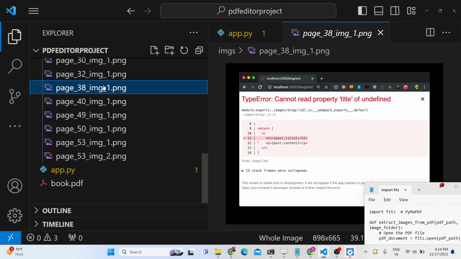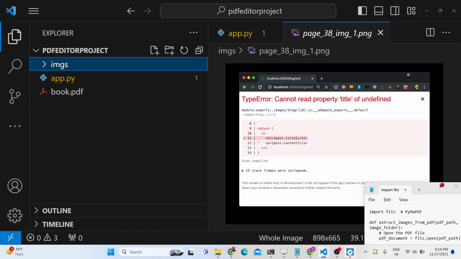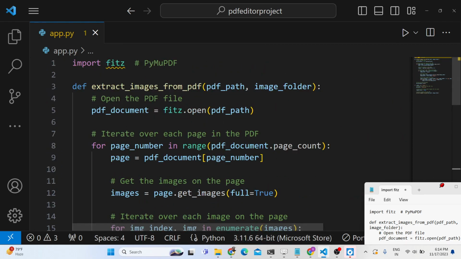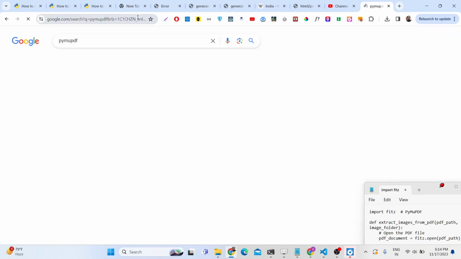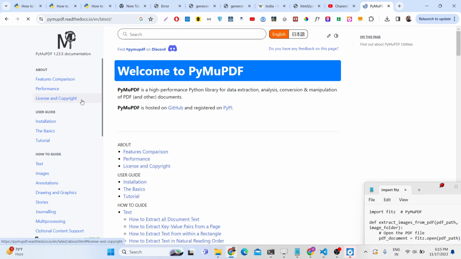So if you have a large ebook and you want to get all the images inside the ebook, you can run this Python script, and I will show you from scratch how to build it. For this, as I already told you, we are using the package PyMuPDF. This is the actual library that we are using guys. You can go to their official documentation and read more about it.